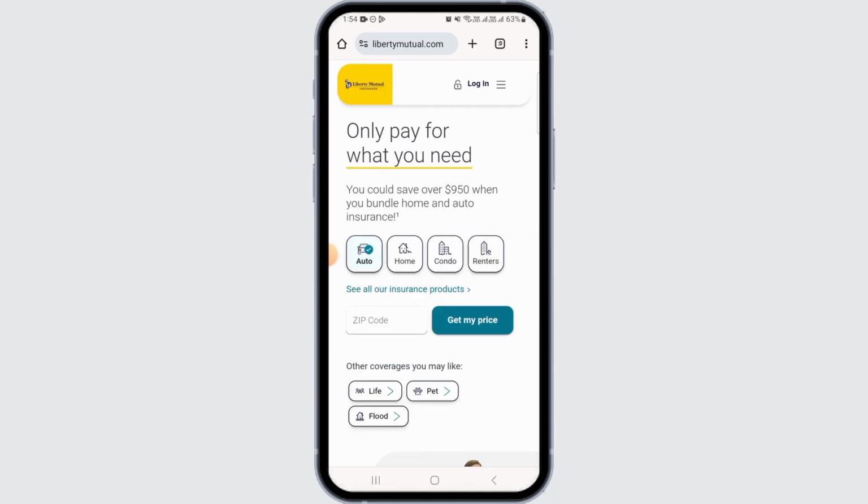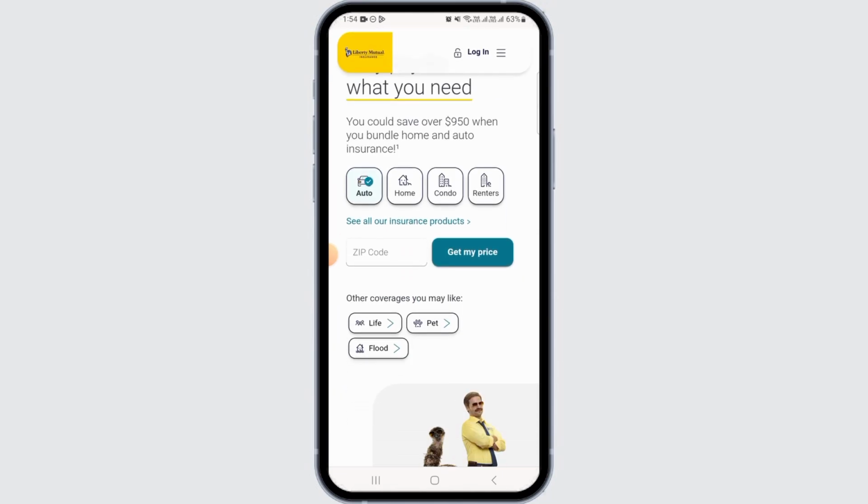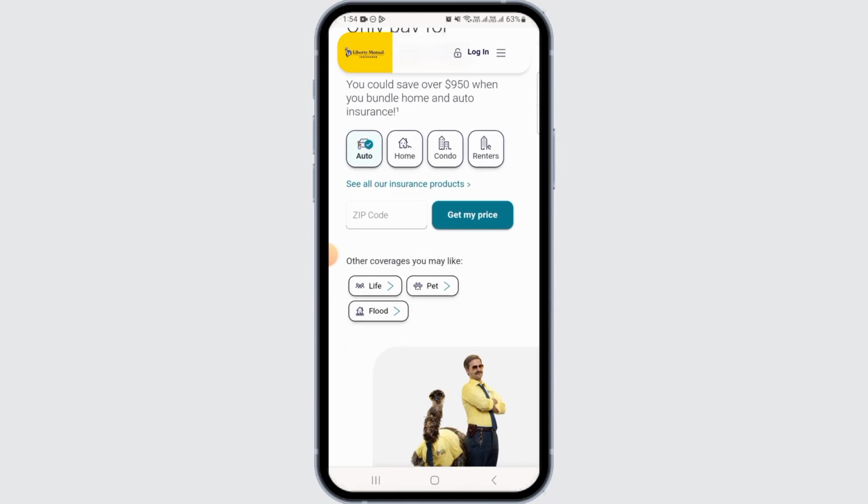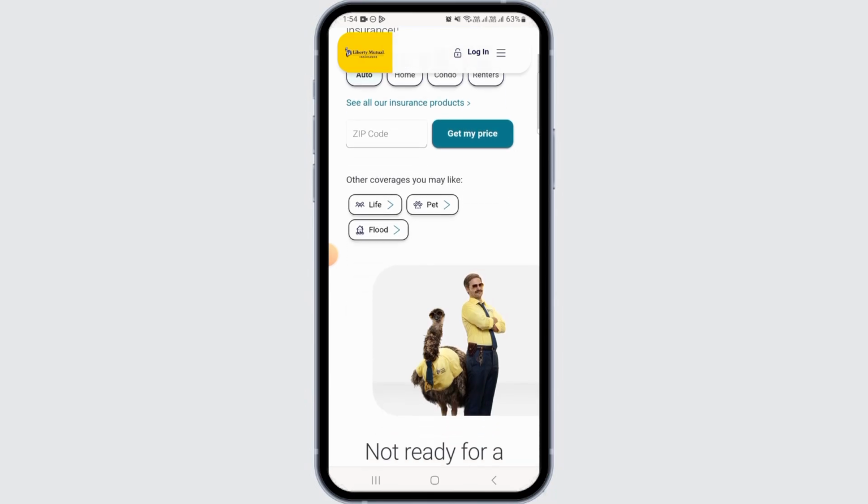Once you have been logged in, navigate to the My Policies section. Now find the specific auto policy you want to modify and then click on the Manage Policy option. Now select the option to add or remove drivers. First, if you want to add a driver, click on that option.